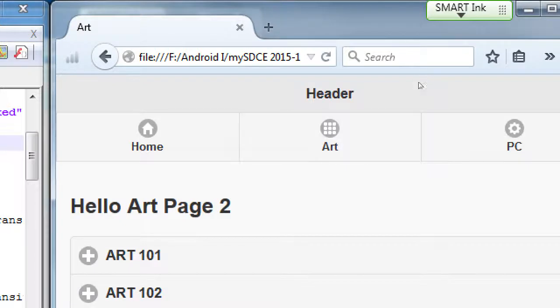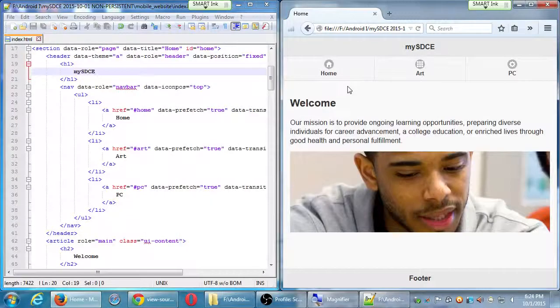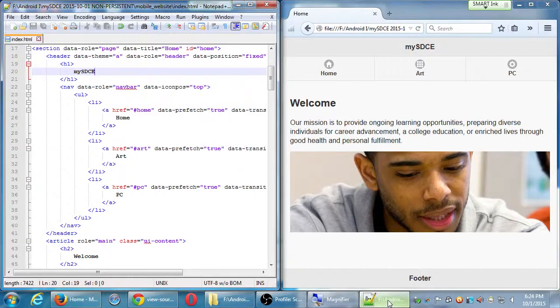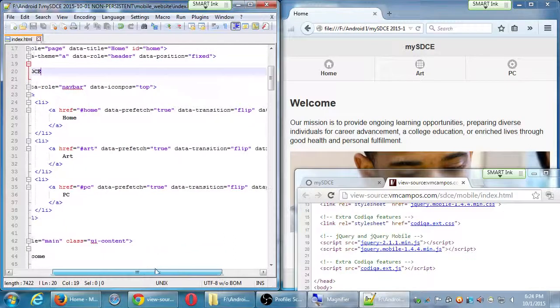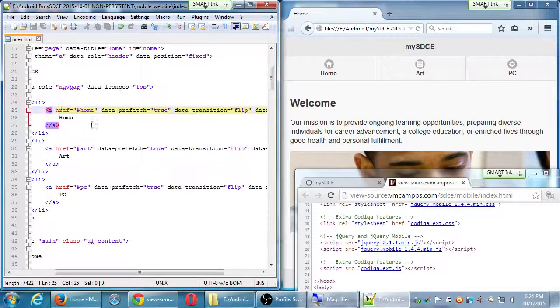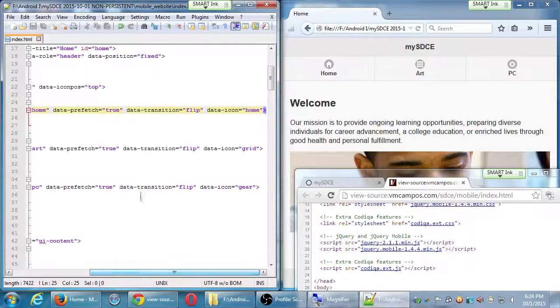So I want to make this the home button, for example, to become active, like it's been clicked, and that's going to be a little bit of CSS. And then so let's go to line 25. This is where you should see the href that makes the link an active button. We've got href, data prefetch, data transition, data icon. At the end of data icon, let's add a class.